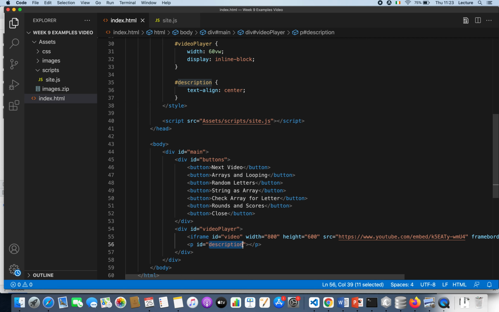If I want the same element to have multiple versions of it, i.e. multiple description values on this particular page, then I don't use ID, I use class. So that's the difference: classes are multiples, ID is unique. The unique piece helps us out with JavaScript, where we're able to pinpoint one particular element on the page to display it.